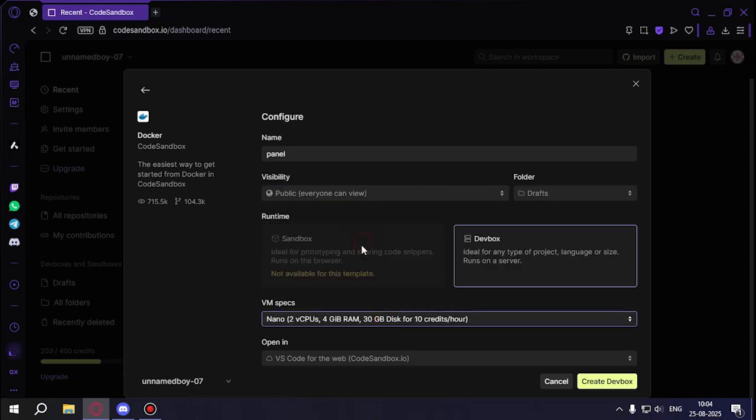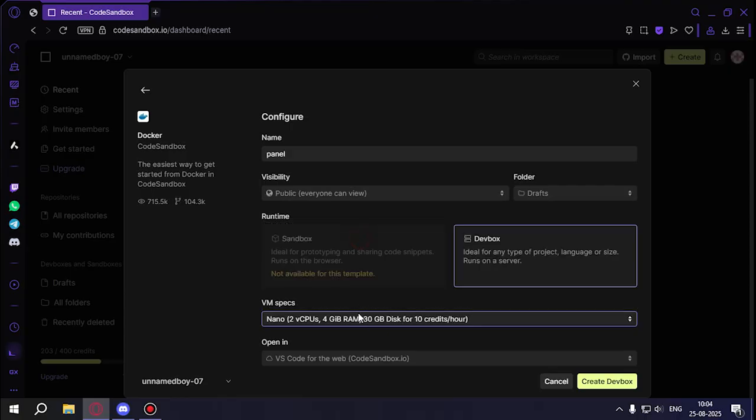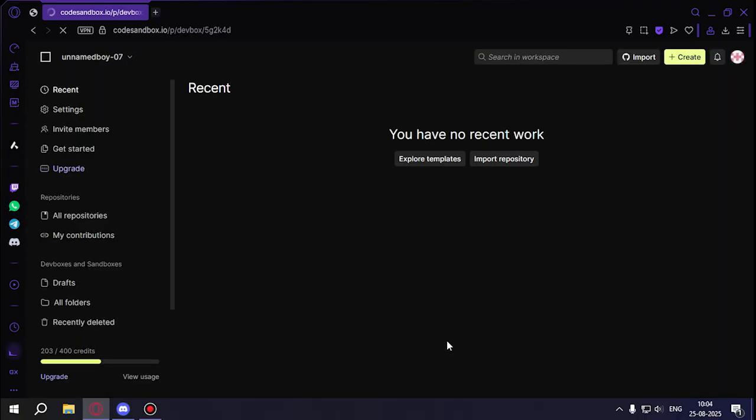And this will be nano for the panel. Nano is enough. Pico will become a bit less, but nano is enough. Let's create the box.